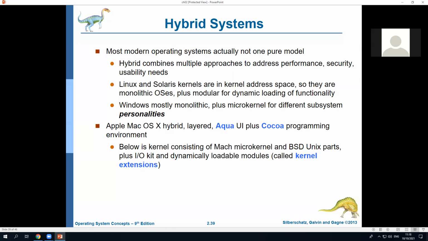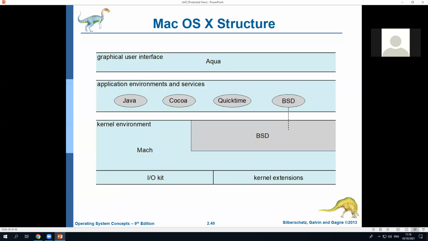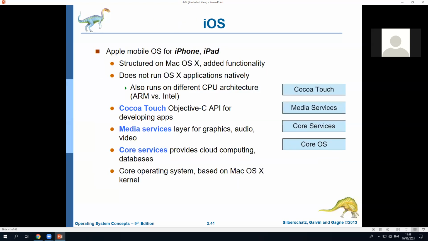I can't talk about it too much. Okay. I don't want to talk about Mac OS or iOS.